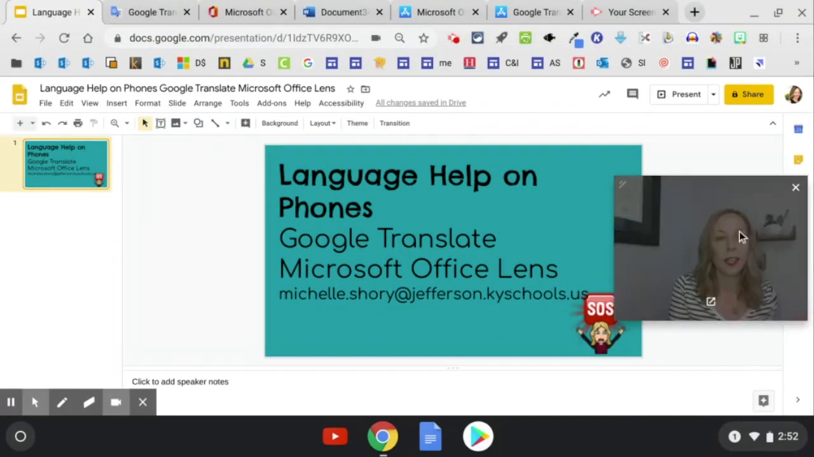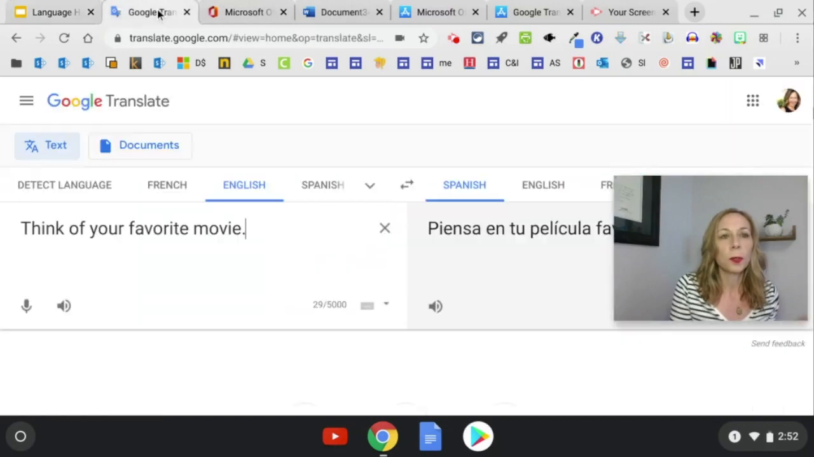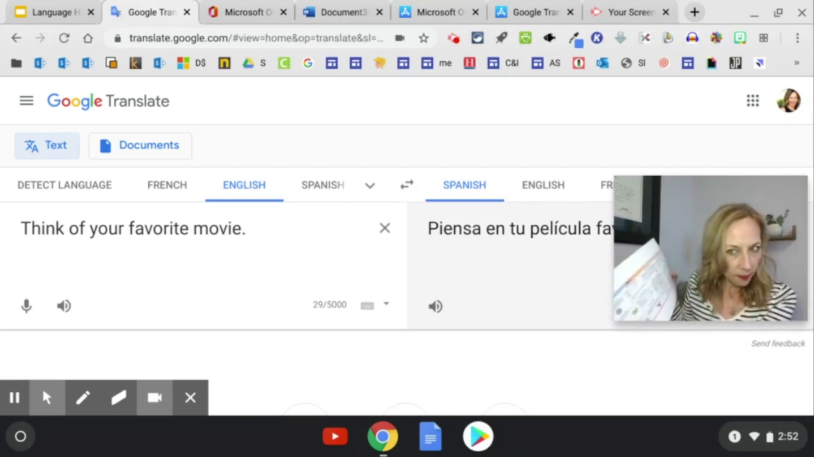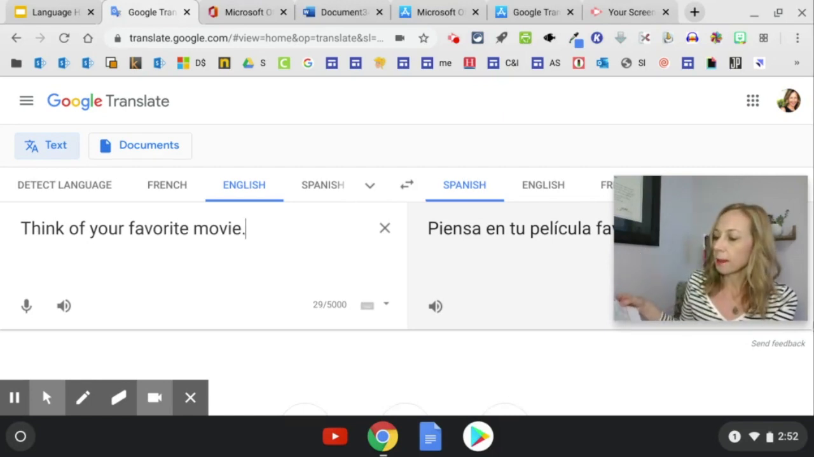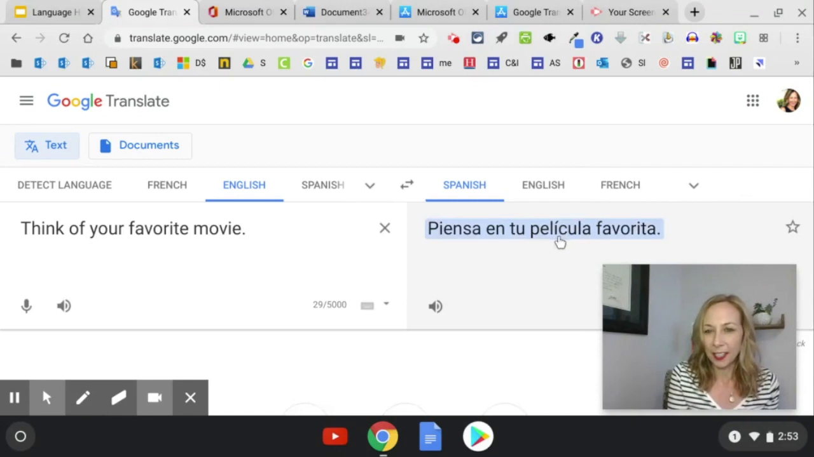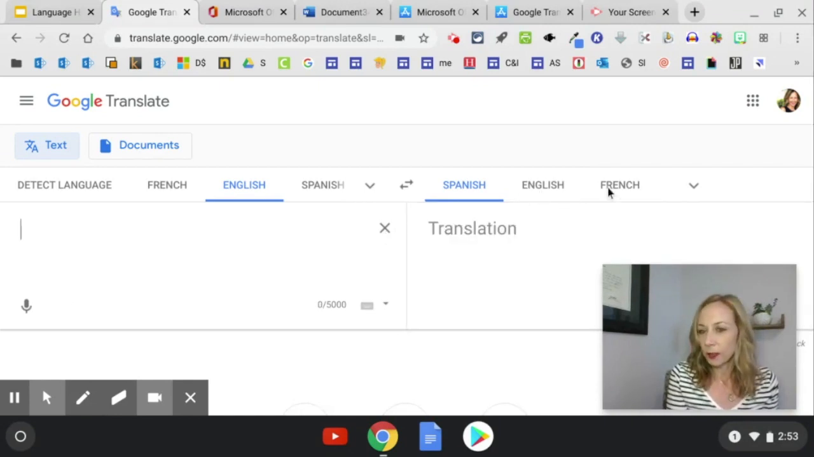of the options. You can always go to Google Translate and type in. So the first box on here says favorites. So it says, think of your favorite movie. So I went to translate.google.com and then I typed in, think of your favorite movie. It gave me an automatic translation in Spanish. Okay. I can also change the language over here.